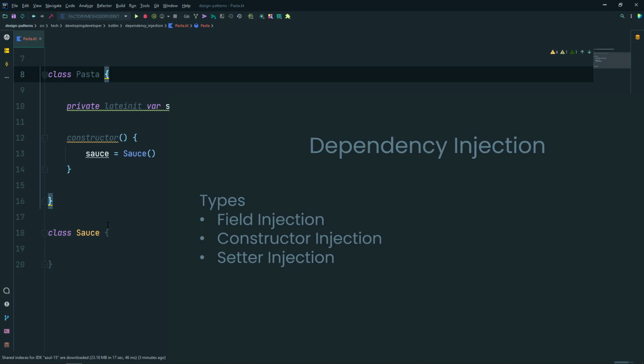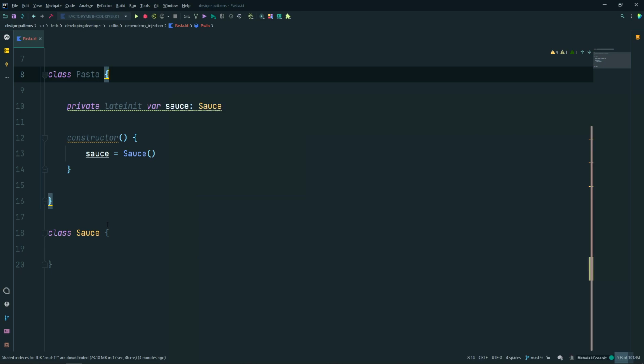I won't go into that part right now, maybe later in this video, yes, definitely. But right now, let's understand what dependency injection is with respect to this example. Now we have our pasta, and we are creating our own sauce. So dependency injection means that we are going to provide that sauce to the pasta maker.